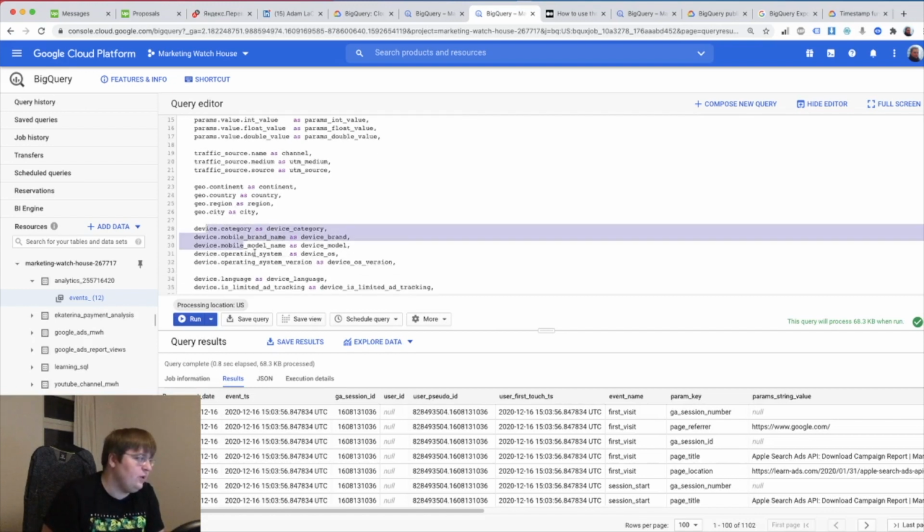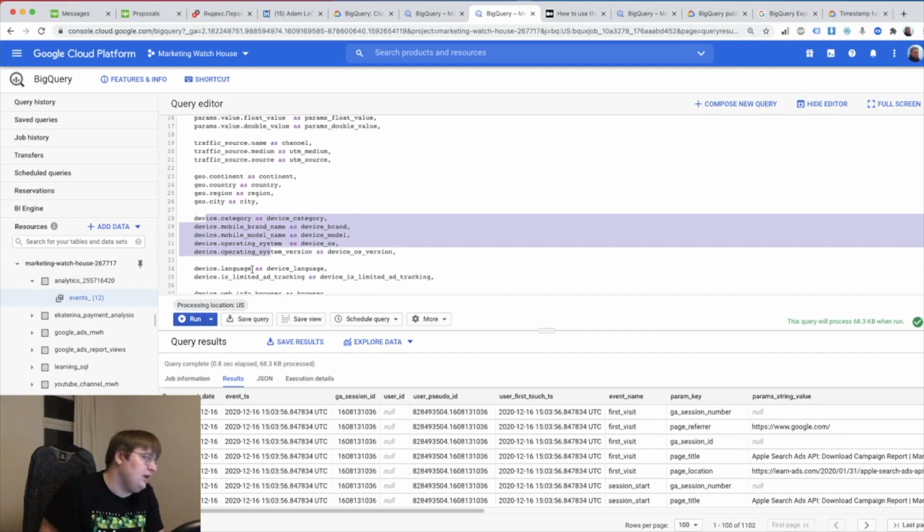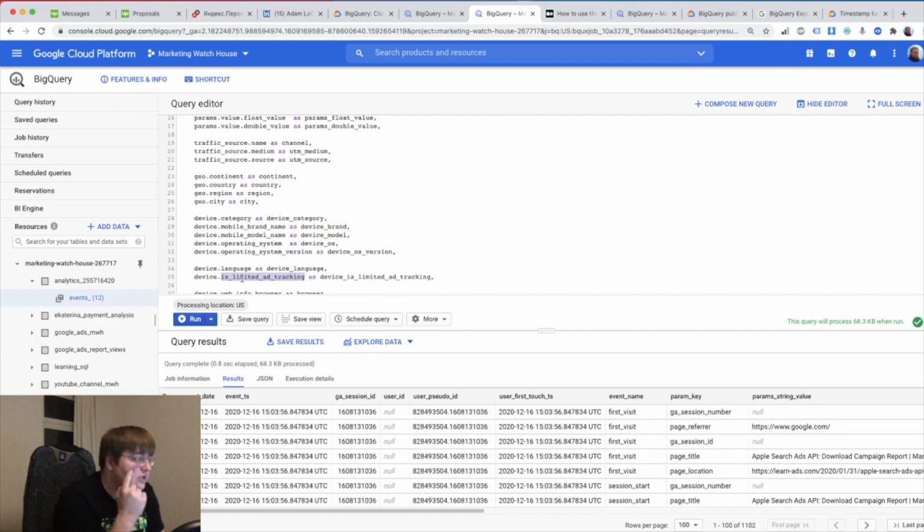There's also a lot of information about device, because the schema for GA4 is actually coming from Firebase. And also there is a language, and a very new and interesting thing that I didn't know exists, but it's actually very important. It's called device.isLimitedAdTracking.